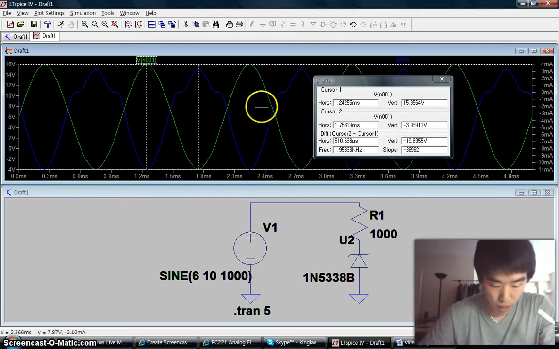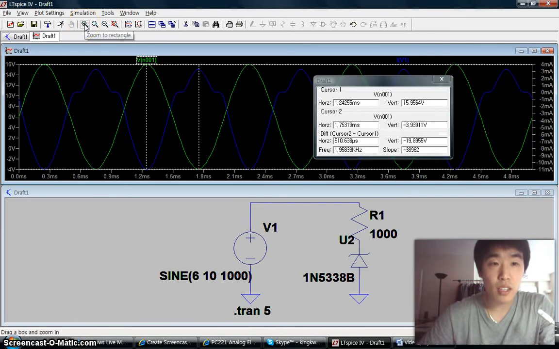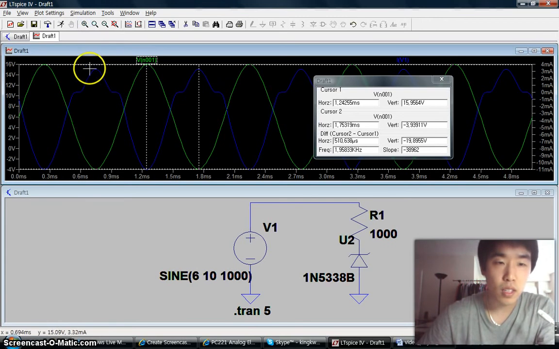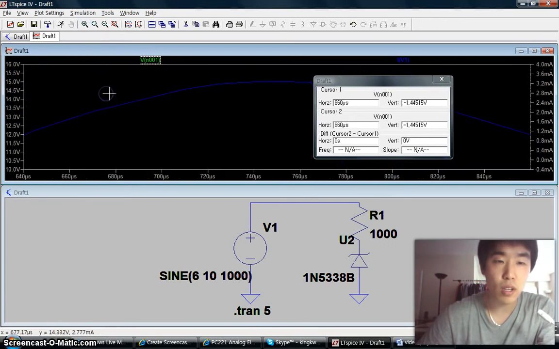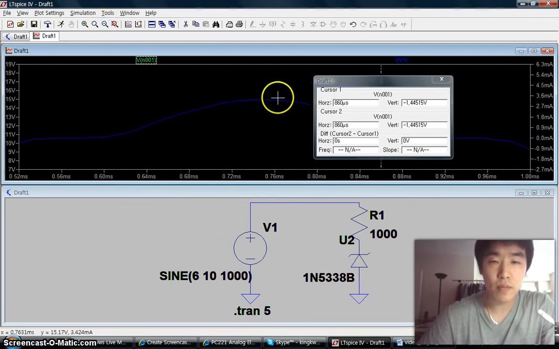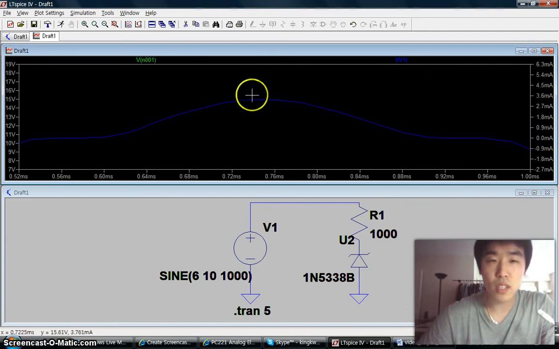And to zoom in and zoom out, you can find the zoom to rectangle symbol on the window, and if you click, you can drag a specific point you want to zoom in on. To zoom out, click the zoom back button. Now we can see it's zoomed back.